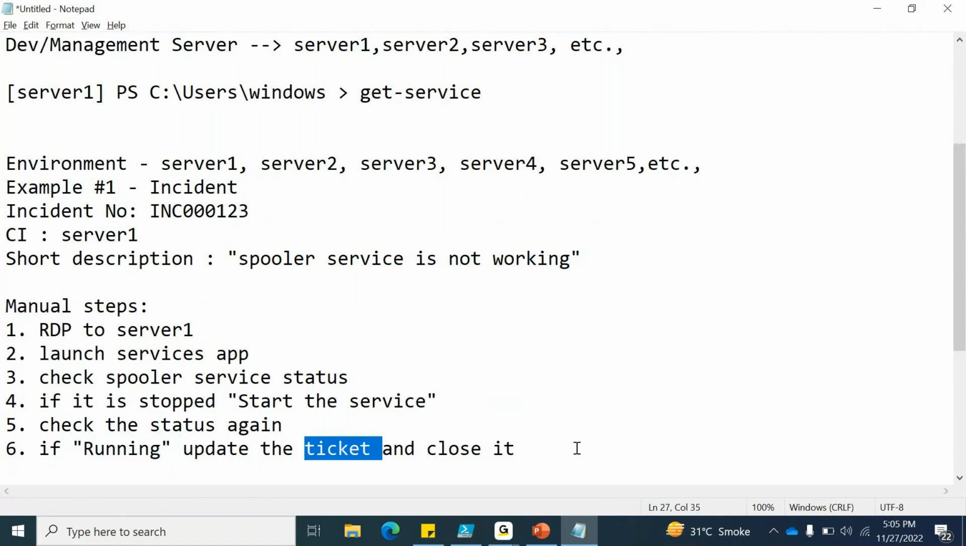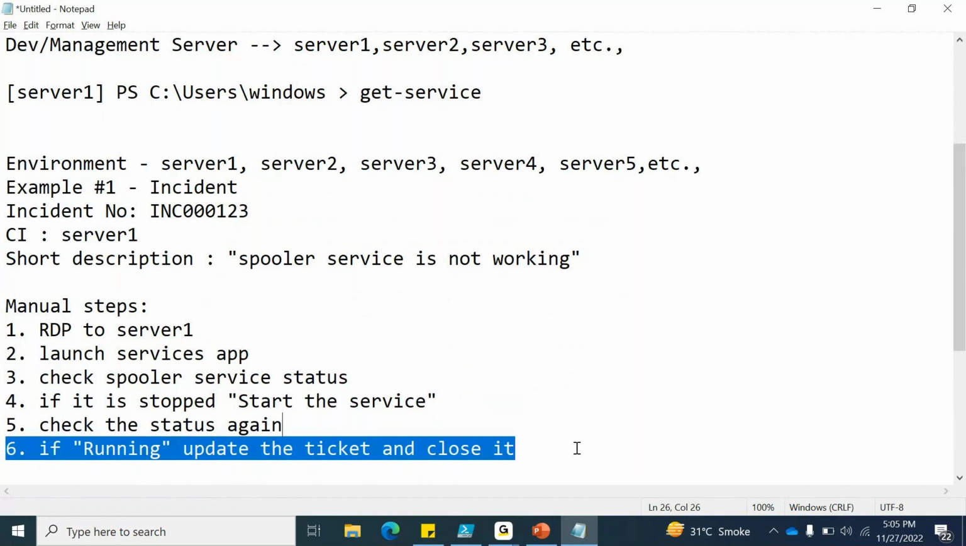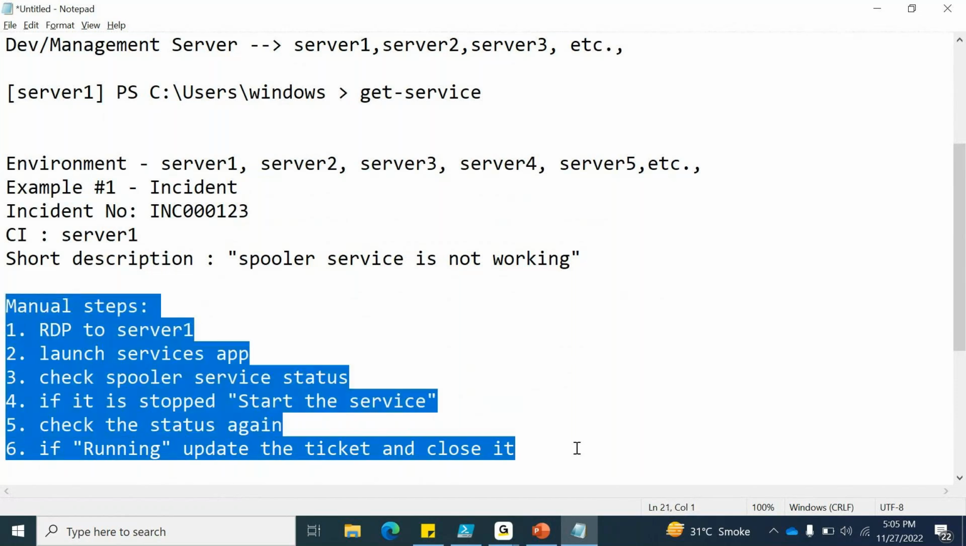So this is what you are going to do manually, am I right? Is there any conflict with this statement? Yes, correct. Yeah, thanks.